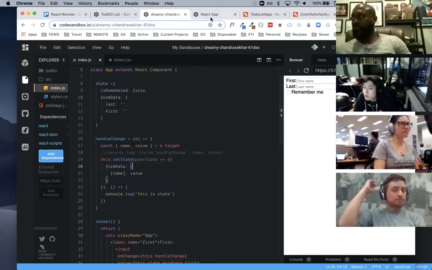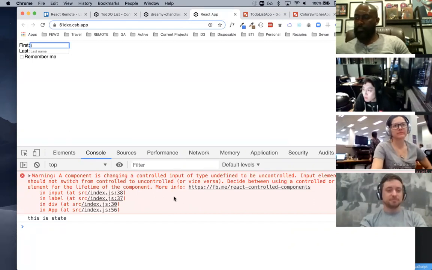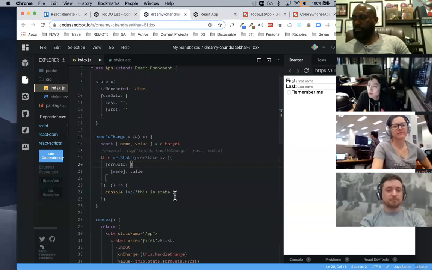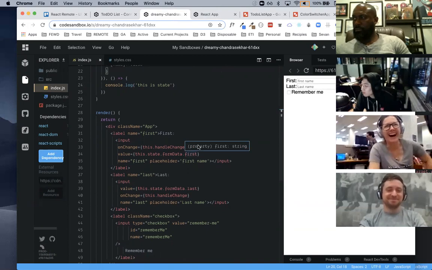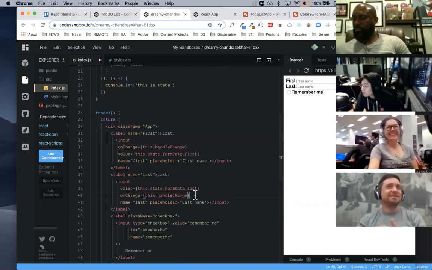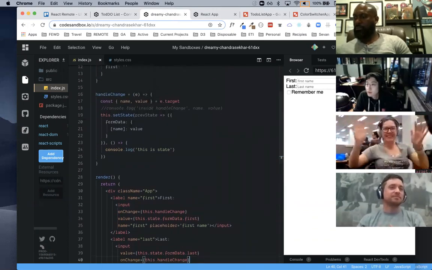What I wanted to see here, and I think this error here is tied to something else. I don't think I've seen this before. A component is changing a controlled input of type undefined to be uncontrolled. Input elements should not switch from controlled to uncontrolled. I don't think we're switching it from controlled to uncontrolled. Decide between using a controlled or uncontrolled input for the lifetime of the component. I found that odd because it's saying that it's not controlled, when I have a handleChange here, and I have a handleChange here, which makes it a controlled component, right? So let me take a look here.